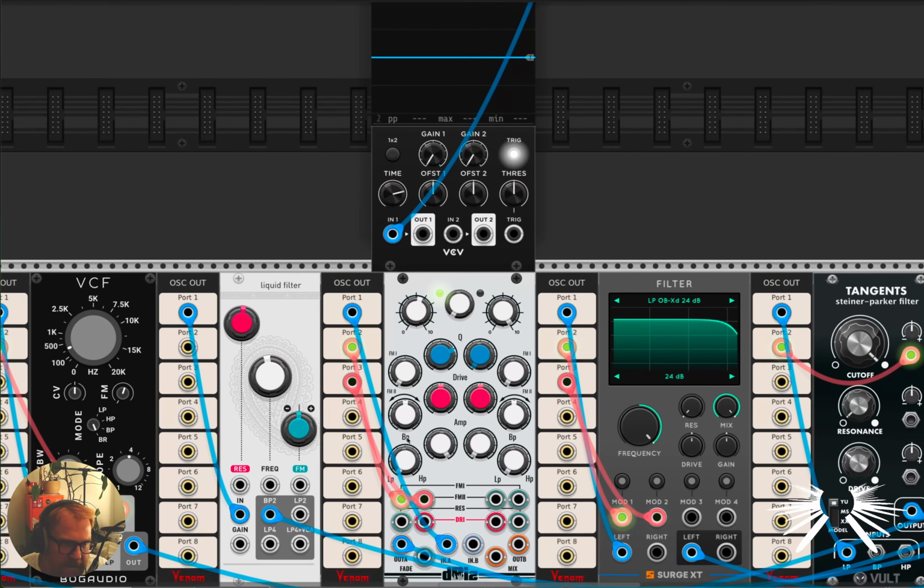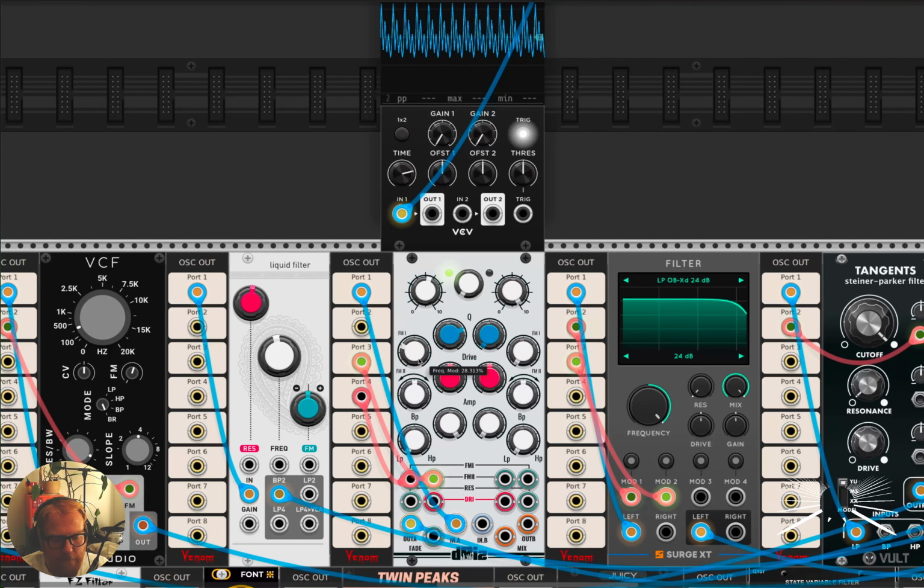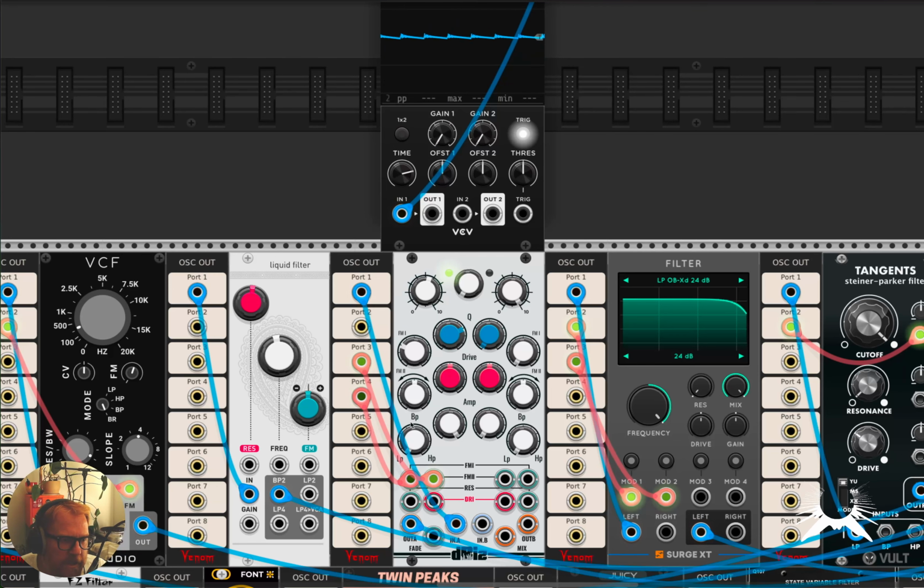Also, interestingly, it has 2 frequency modulation inputs. One of them is bipolar down here, and the other one is unipolar. I'm going to bring this one down to the port 4, which is our ADSR, and let's have a listen to that. Just love that sound. It's so good.